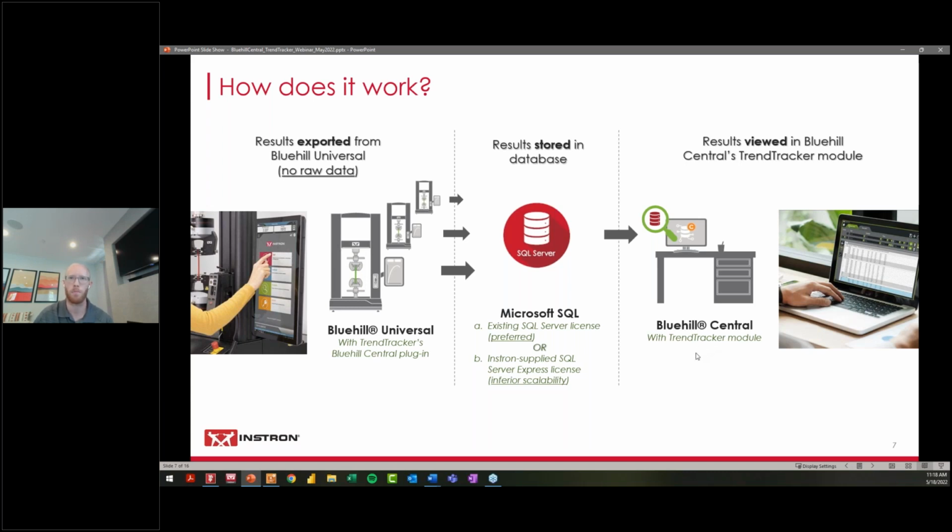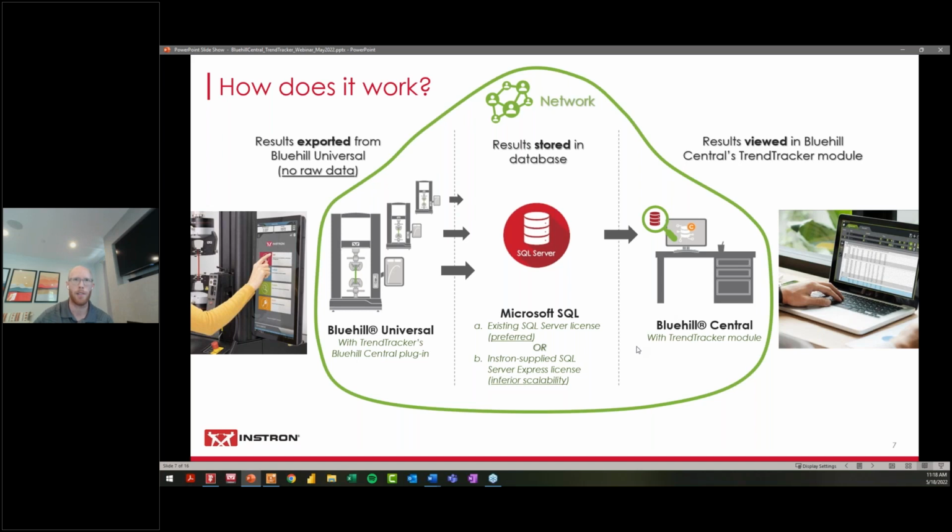and then you just unlock this for free if you have those plugins. But fundamentally, how does this all communicate? These different devices, whether we're looking at our Instron systems running Bluehill Universal sending data to the database, or the database itself sitting on a server or some sort of data center that could be managed by your IT team, and then the actual Bluehill Central viewers themselves, as you're viewing this data, have to have access to the same network. And that is how they are communicating with each other.